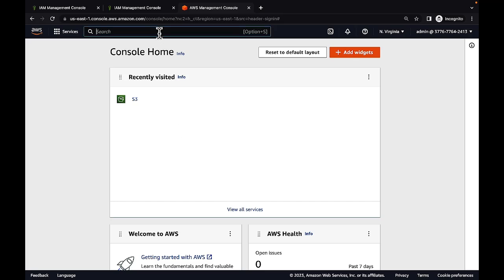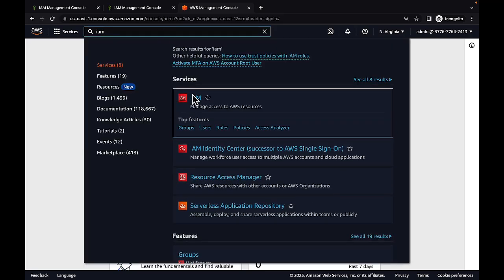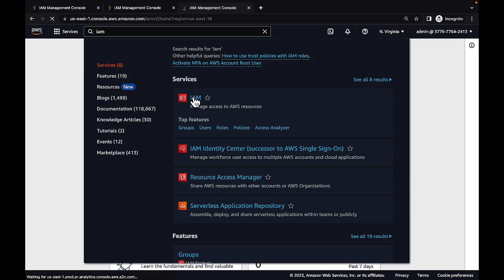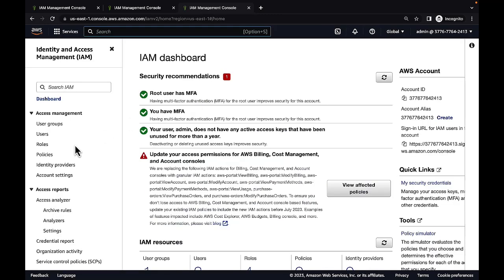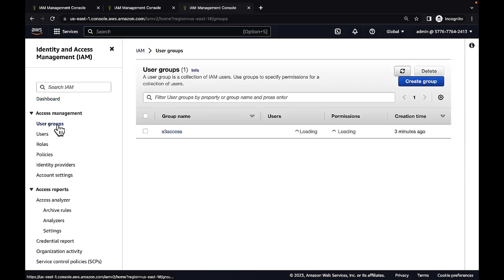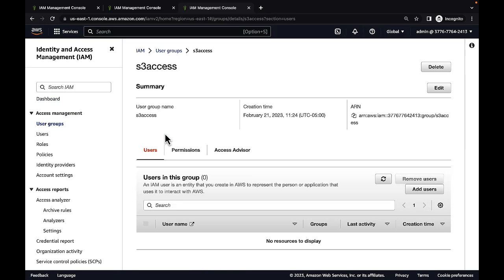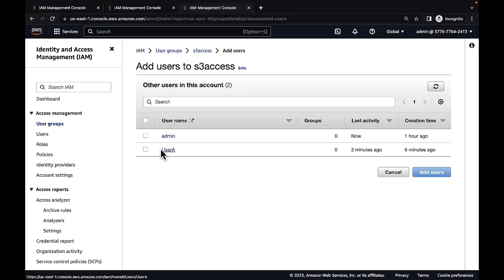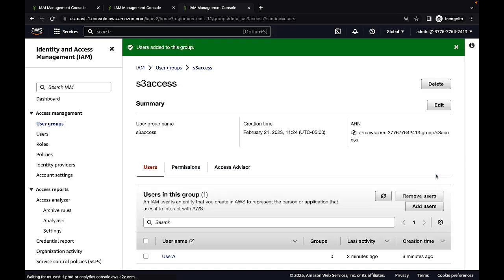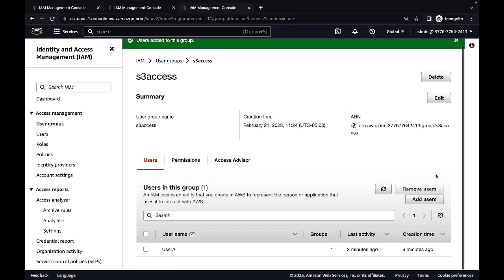Open the IAM console. In the navigation pane on the left, choose User Groups. Open the S3 Access User Group. Choose Add Users. Choose User A and choose Add Users. Now User A is part of the S3 Access User Group. Let's check if User A can now access images in the Amazon S3 bucket.